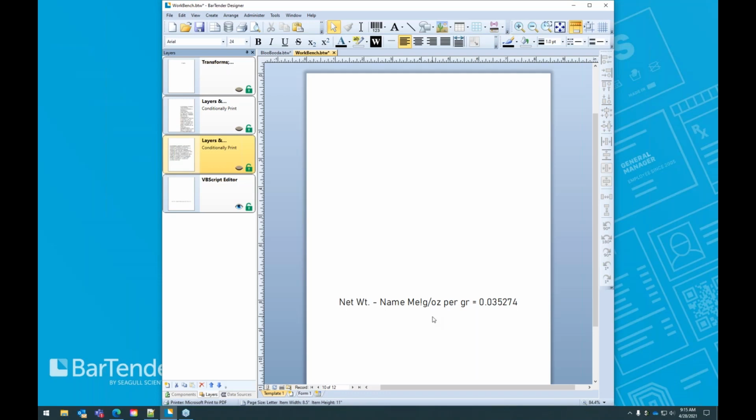Let's say, for example, right now our cookie package includes 4 cookies. Well, what if later we're optimizing and we drop it to 3 cookies? Nobody wants to have to go back through their database and fix all of those values. We can do it right here in BarTender. How do we do that?